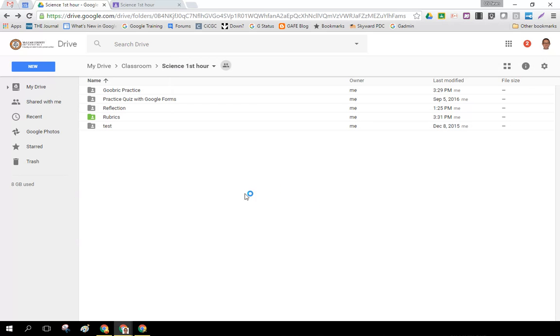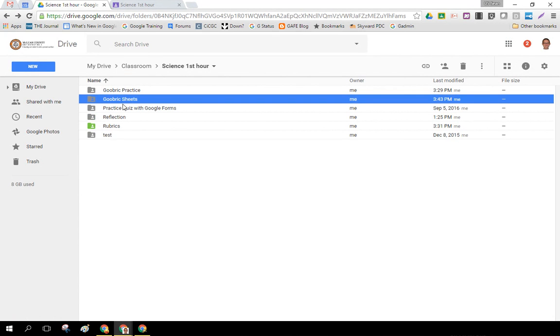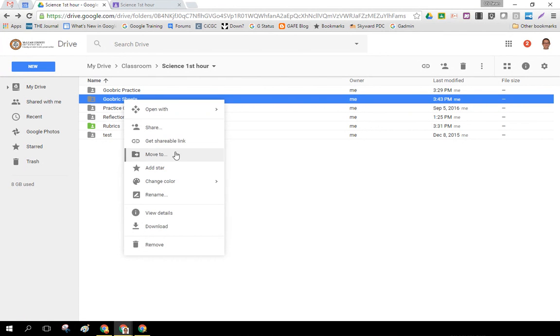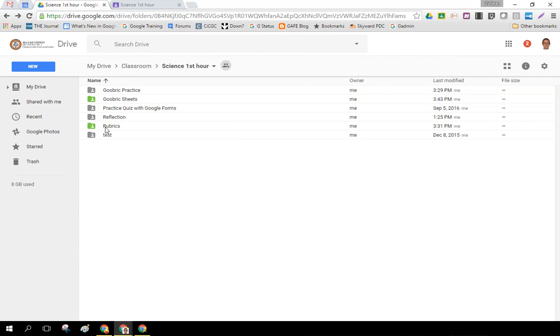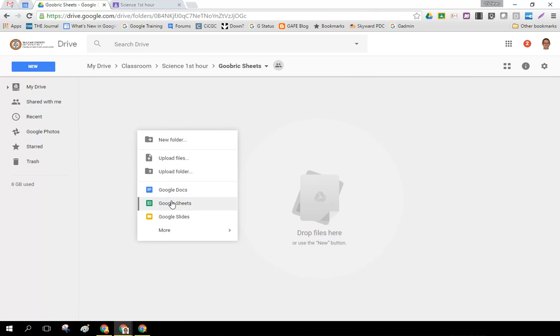So first thing I'm going to do, back here in my classroom folder in Google Drive, here we have that folder that we made for rubrics. I'm going to make a new folder and call it Goobric Sheets. You could really call this whatever you want. It doesn't matter at all. But this is just a place for you to store all of your Goobric sheets that you're going to use. And I'm going to color that green, just like I did with the rubrics one, and that'll kind of set them off from everything else and make them easy to find later. So I go into Goobric Sheets, and I am going to make a new sheet in here.